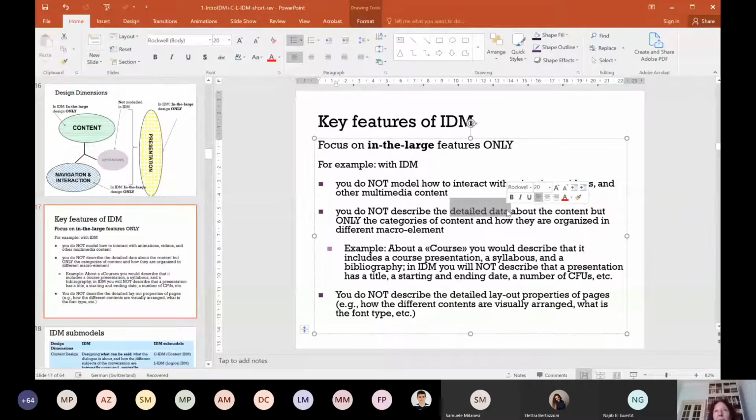We don't say that a teacher or a student is described by name, surname, personal code, academic classification, and so on. We say we have courses and we have teachers. Or for a course, we don't say the course has a title, a starting and ending day, a number of credits. We remain at a higher level. These data, the detailed data associated to these macro elements that we model in IDM, will be described using a different model, typically an entity relationship model.